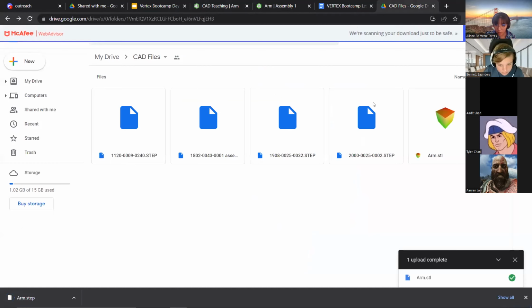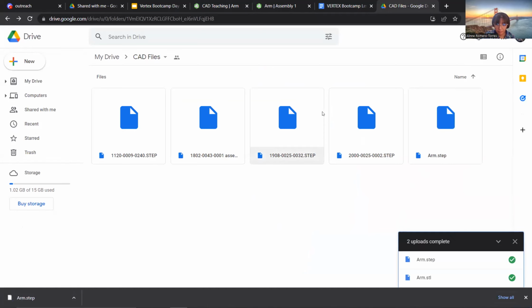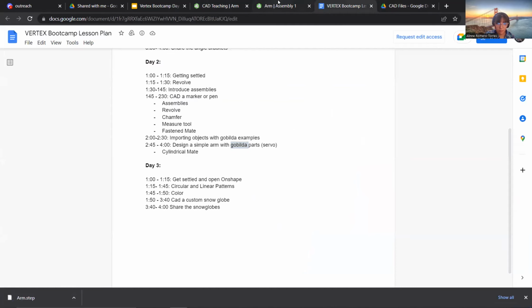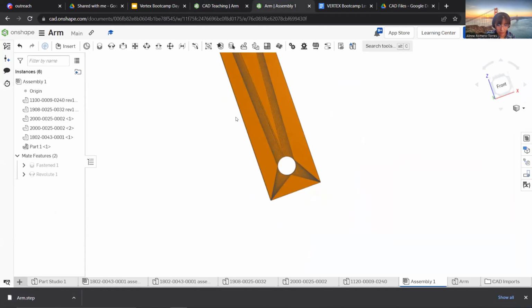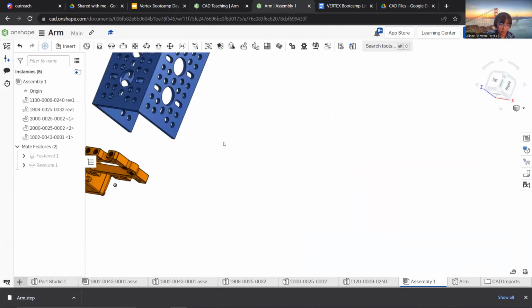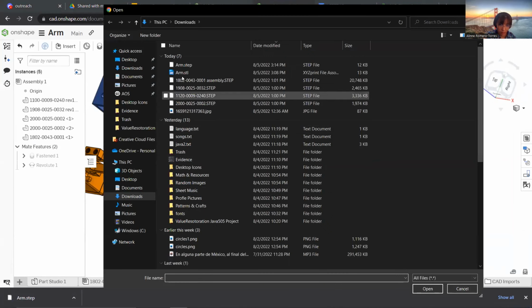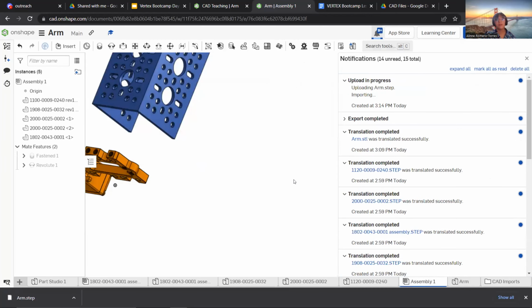And I will put this in the same folder. I'm going to delete this one because it's not really working with the mate for whatever reason, and I'm just going to put the new one. So again, how we import stuff is using insert, the plus sign at the bottom, import. I'm going to choose a step file. Hopefully that works better. Import to this document.